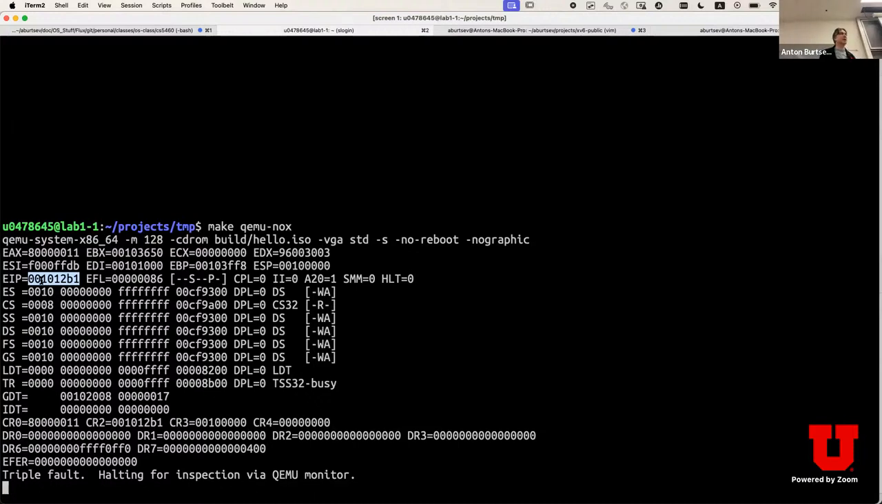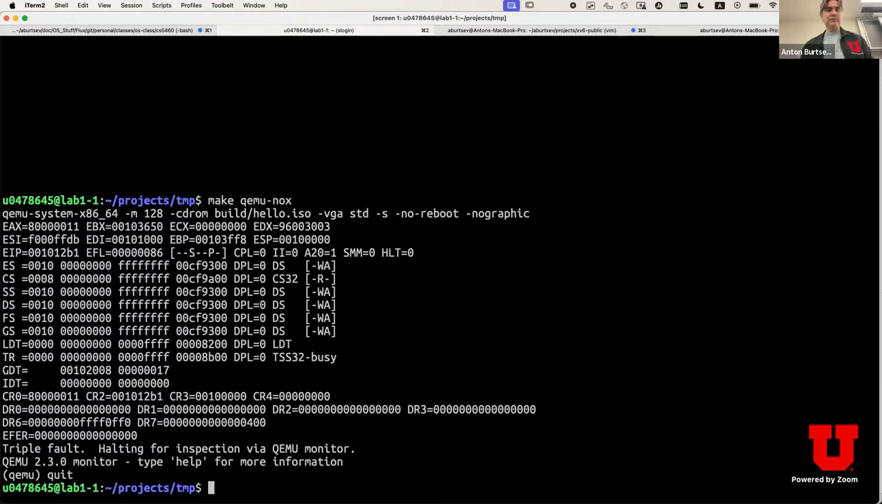What do I do next? What's your idea? How do I approach this debugging session? I really want to know what's there, right? So how do I know what's there under this instruction pointer? Either GDB or yeah, actually, I forgot about GDB.